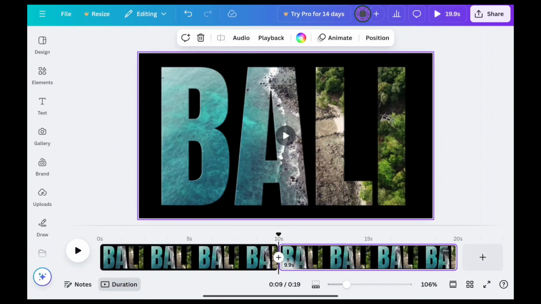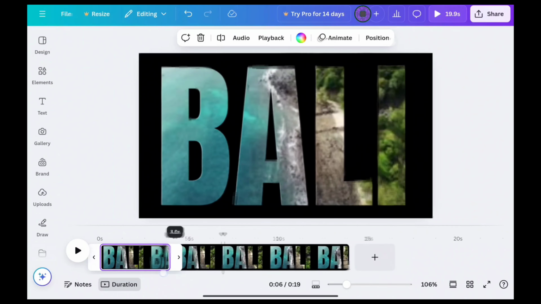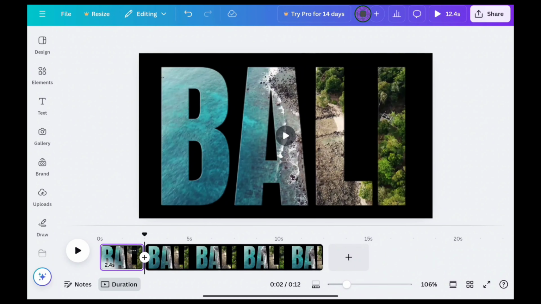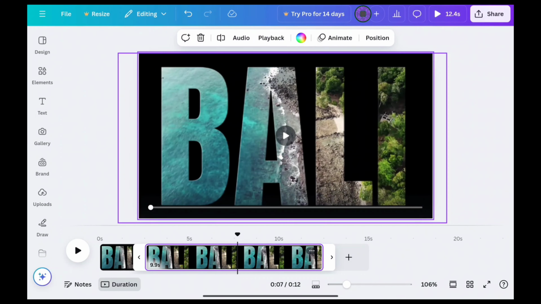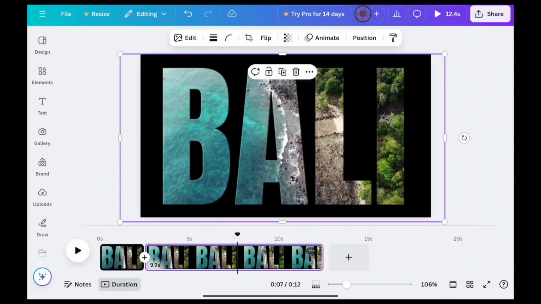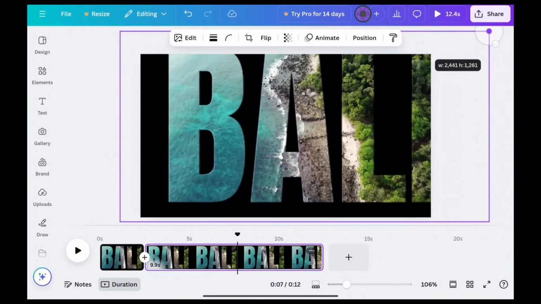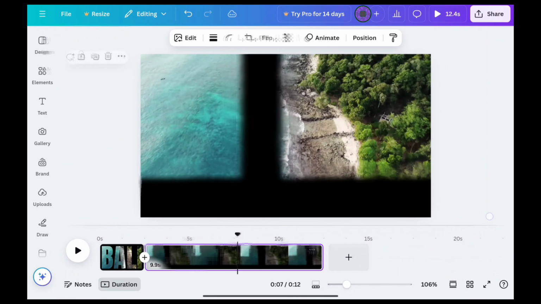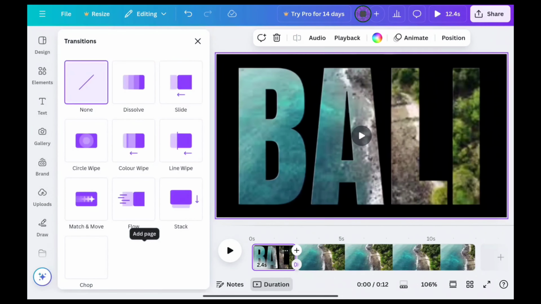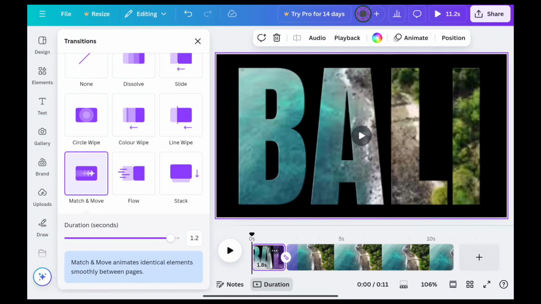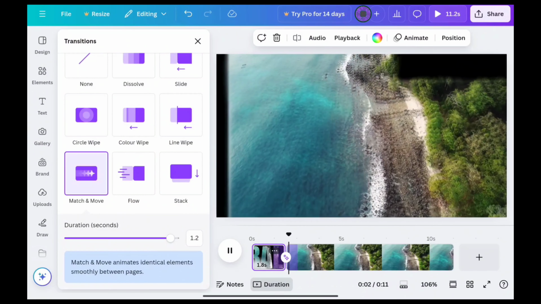Duplicate the page and decrease the length of the first portion up to 2.5 seconds. Now select the image in front of the video and increase its size so we can fit the video in one of its letters. Now go to the edit and select the transition of match and move and increase the duration to the maximum. And here we have the introduction video.